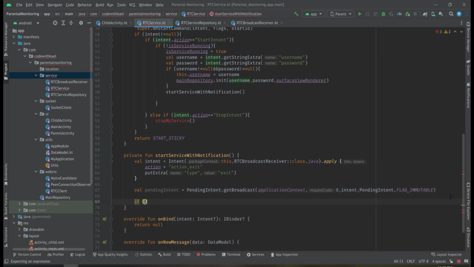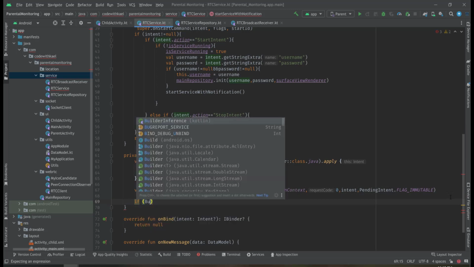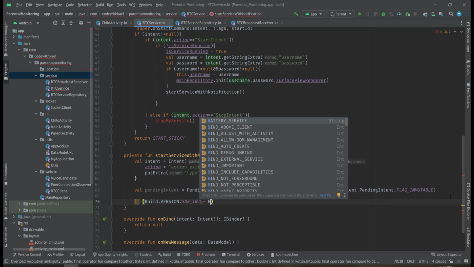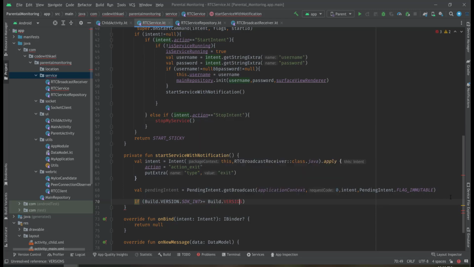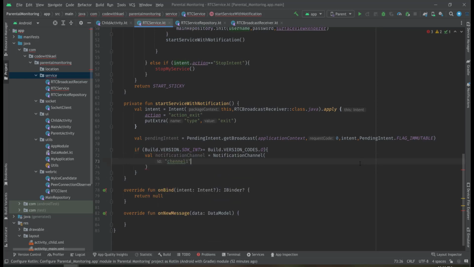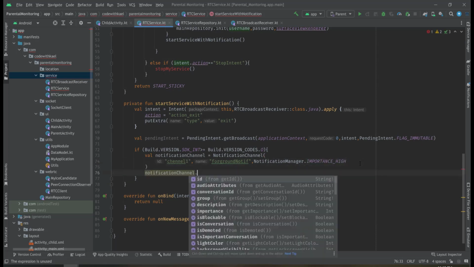So right here, I'll check if my build version.sdk int is greater than build dot version codes dot O. Then I'll create a notification channel just like that. The ID is going to be channel 1, doesn't matter. The name is going to be foreground notif, and the importance is going to be notification manager.importance high.